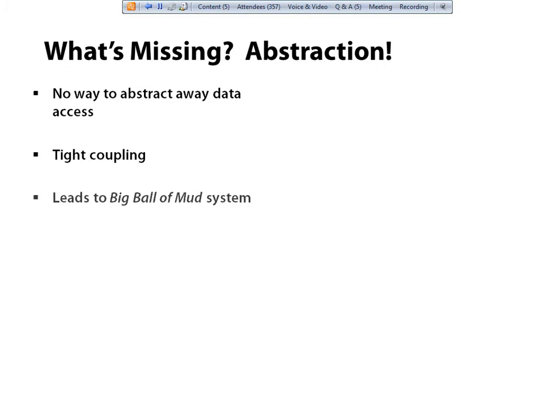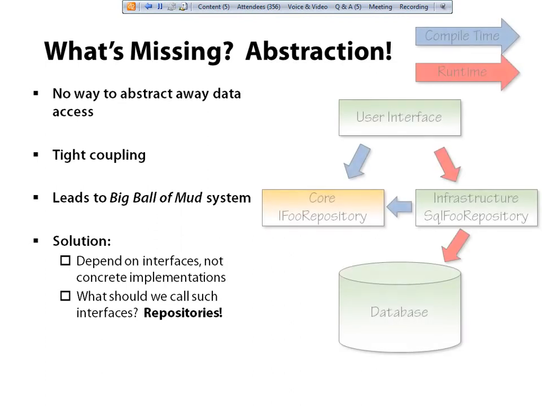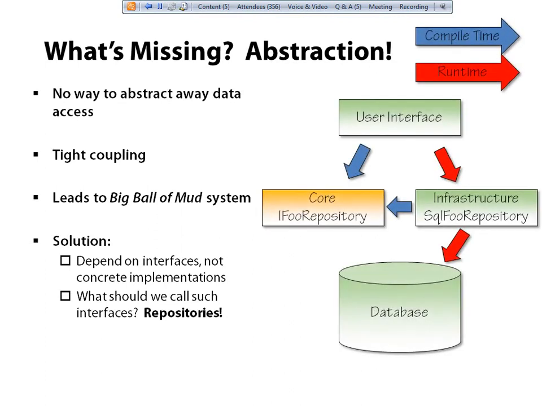And this results in tight coupling. It leads to these big ball of mud type systems. And so the solution is that you want to introduce these interfaces, and that's where the repository pattern comes in. When we start introducing interfaces specifically for persistence, we simply call those repositories, right? The intent of those interfaces is to abstract away the persistence issues for us, and when we do that, we call that pattern the repository pattern.